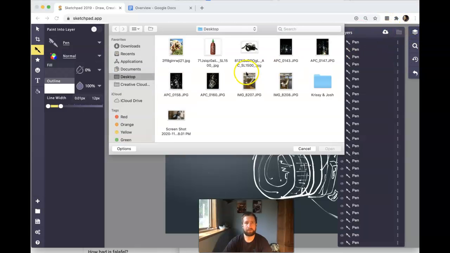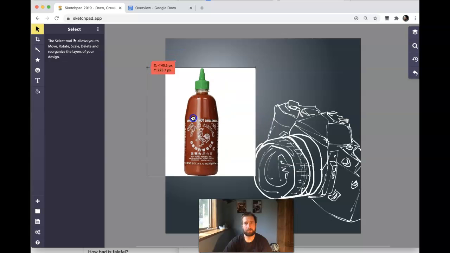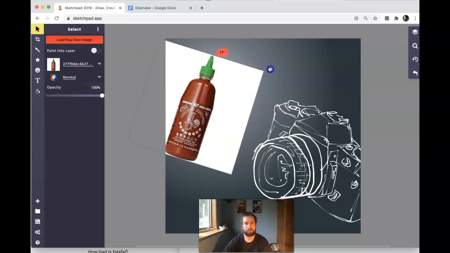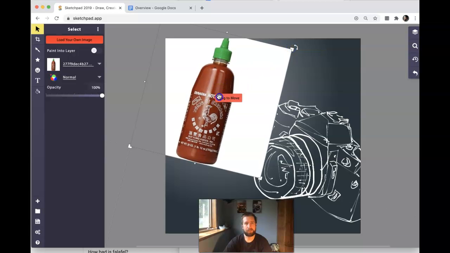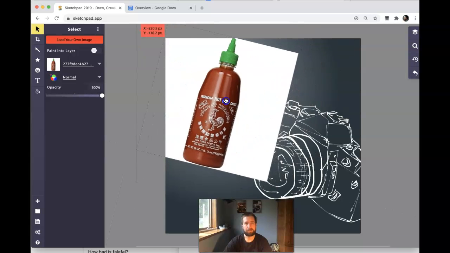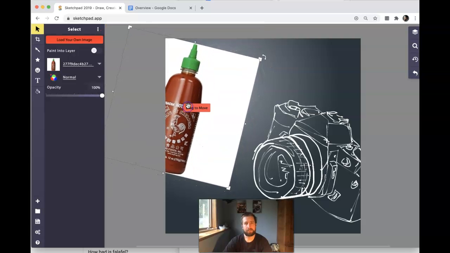So again, click the upload symbol. I'm going to bring in the Sriracha bottle here first, before I move on to something else. It's already in the select tool, so that allows me to rotate or resize however I want. Now maybe I'm going to have the Sriracha kind of off to the side here, just like that.